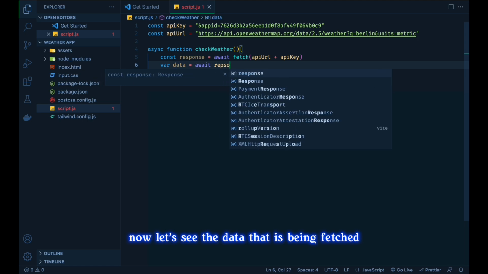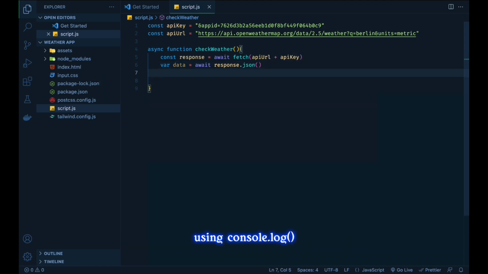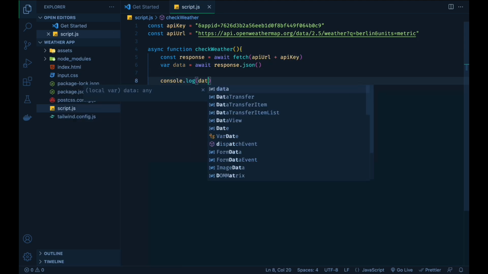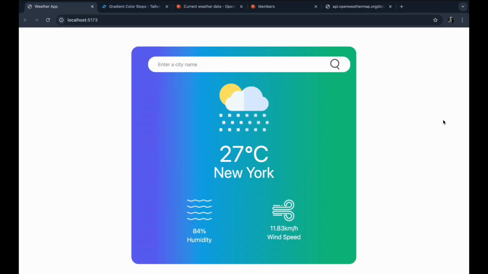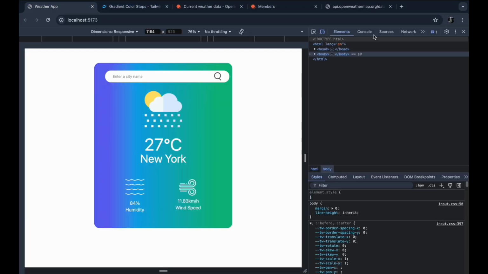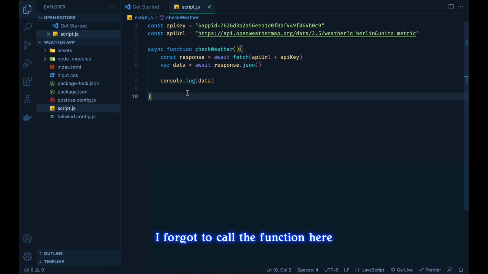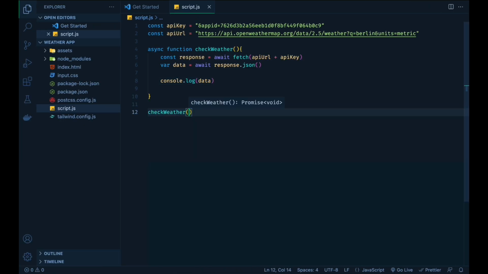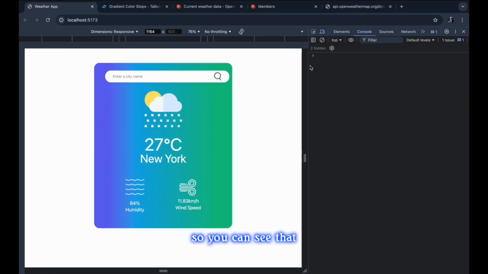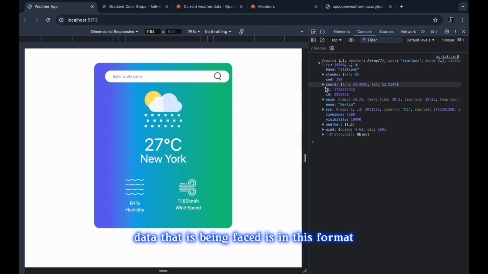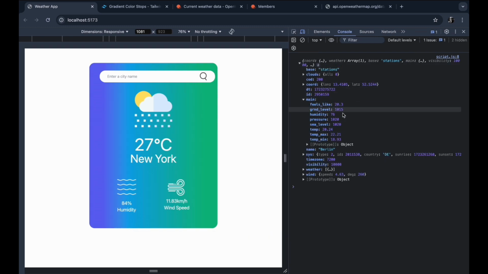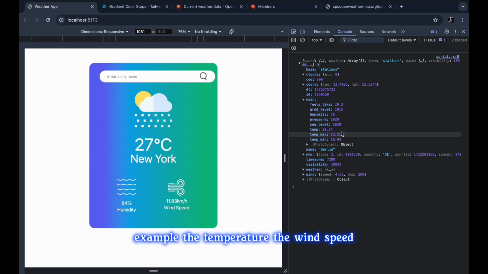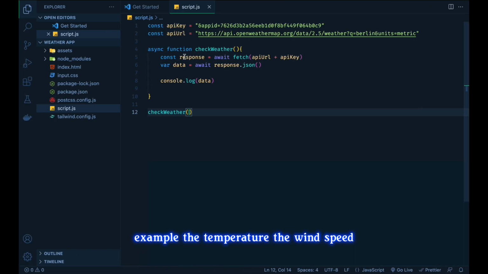Now let's see the data that is being fetched using console.log. I forgot to call the function here. So you can see the data that is being fetched is in this format. From this format, we can easily find out the necessary information that we need. For example, the temperature, the wind speed, etc.